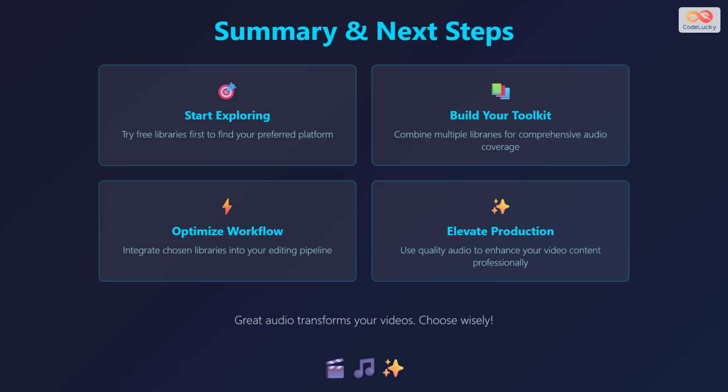Now that you understand the landscape of music and sound effect libraries, it's time to take action. Start exploring by trying free libraries first to discover your preferred platform and workflow. Build your toolkit by combining multiple libraries to ensure comprehensive audio coverage for any project type. Optimize your workflow by integrating your chosen libraries into your regular editing pipeline. Finally, use quality audio to elevate your production and create professional content that engages and impresses your audience. Great audio truly transforms your videos.